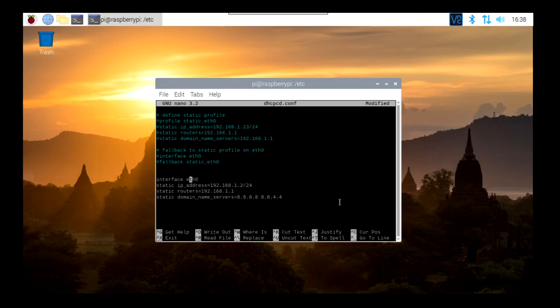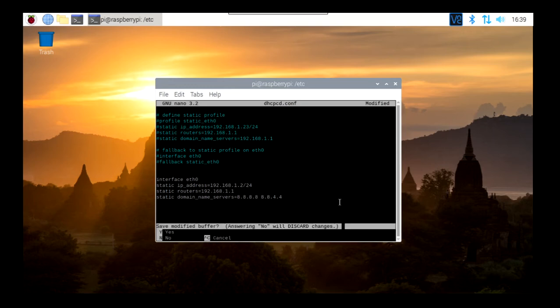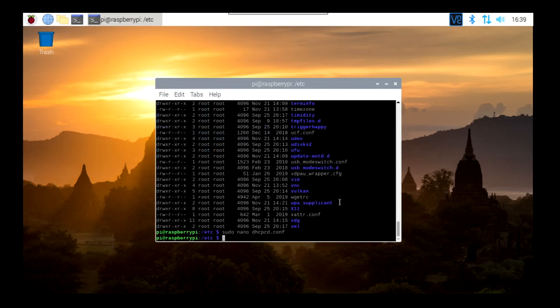Interface eth0, because I'm using the network card on my laptop. Static IP, I'm gonna assign 192.168.1.2/24, the type of the subnet. Static routers is the address of the router, and the domain name servers, I'm gonna use just the Google DNS, 8.8.8.8 and then 8.8.4.4. Okay, Control X, yes, and enter.